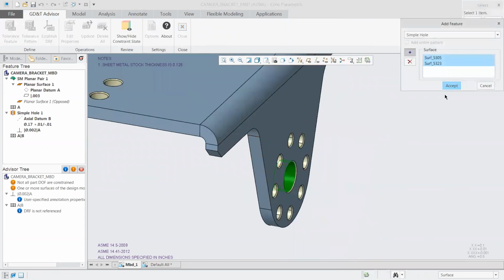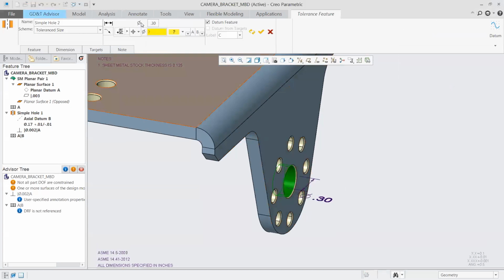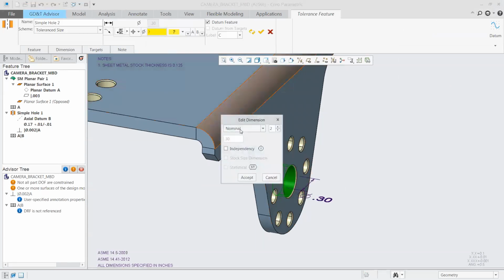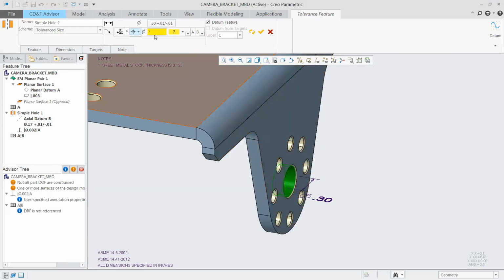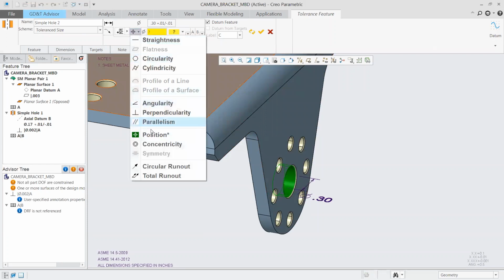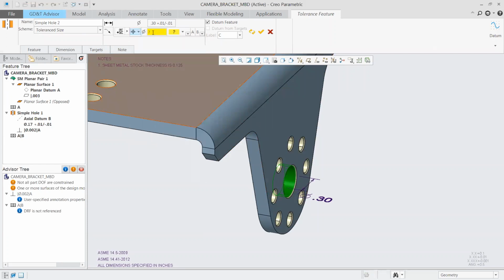Working on our next feature here on the side, we want to define the diameter for that hole. Let's again go ahead and define the range for that. And when we look back into the conditions, we can see that the advisor recommends the position characteristic. So we can still use any of the tolerances as long as they're valid, but otherwise we just use the one that the system recommends.